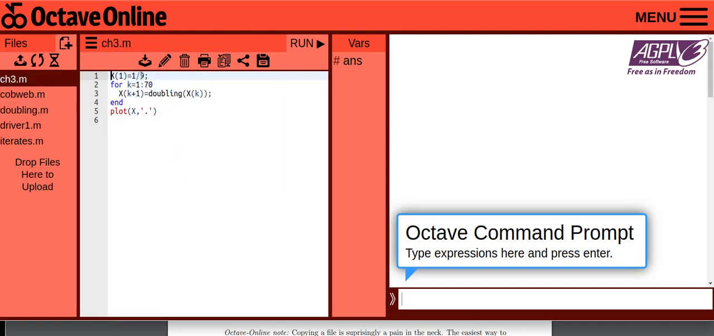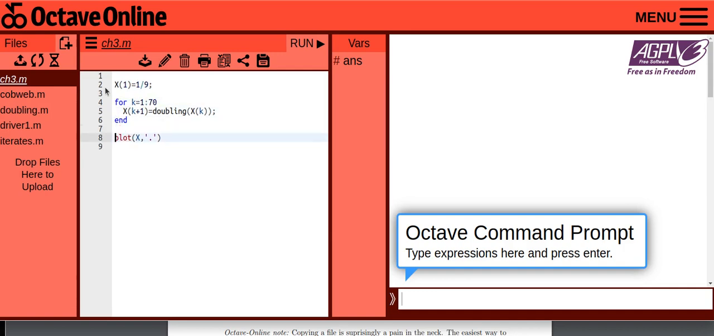So here's an example. This is a text file. I'll get some spaces in here so you can see it a little better. What this is doing is initializing a vector x, and the first value of x is going to be 1/9, and then we're putting it through the doubling function over and over again for part of the chapter 3 experiment. This just says x_{k+1} is the doubling function applied to x_k. You run this over and over, and finally at the end we plot it.